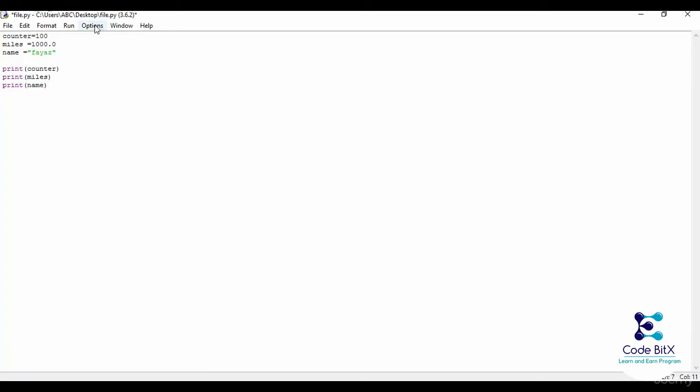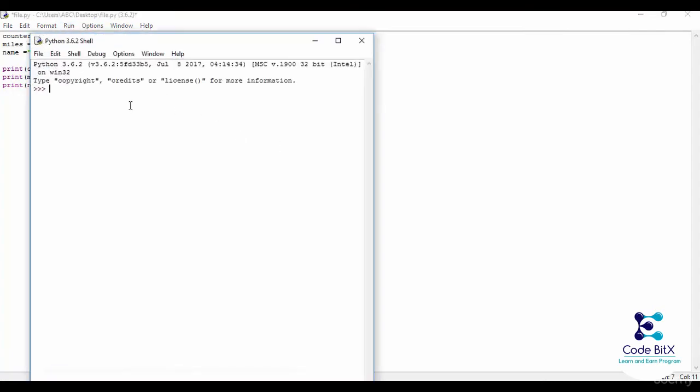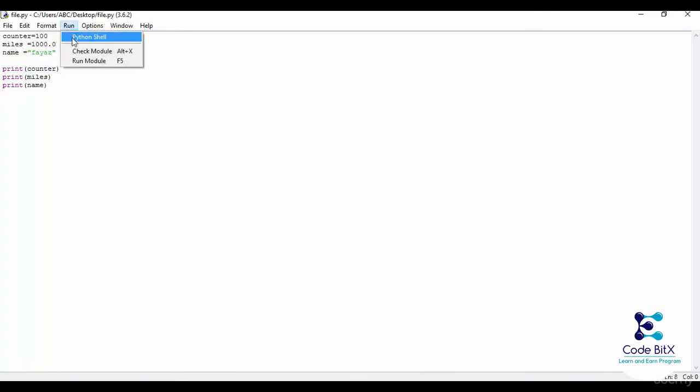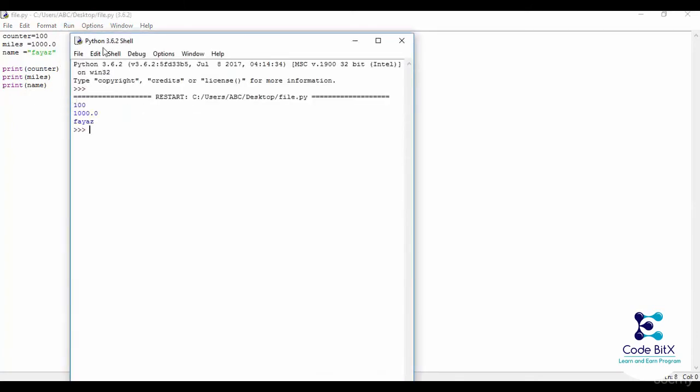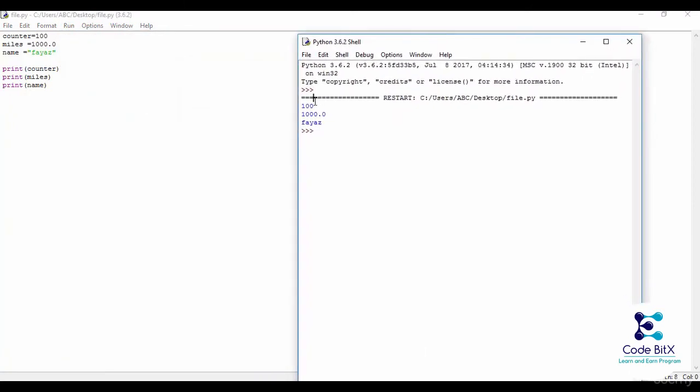Now let's see the output of this. You cannot open this Python shell directly, so you can click on Run Module, or press F5. Here you can see the first variable, which is counter, and the value is 100, and then miles is 1000, which is a floating value, and then you can see the name, which is Fayaz.